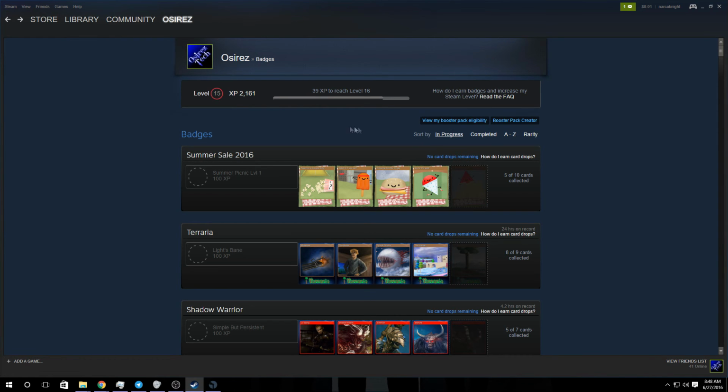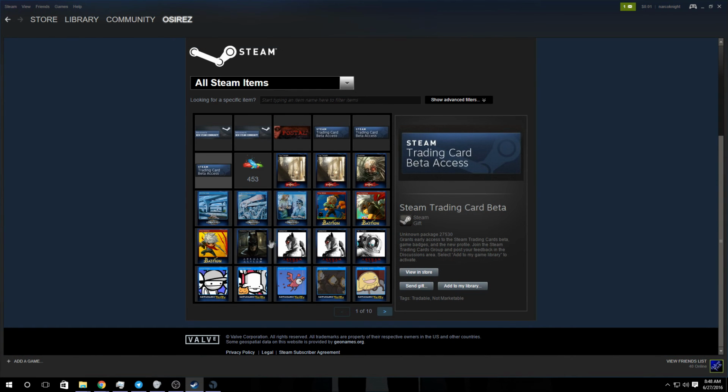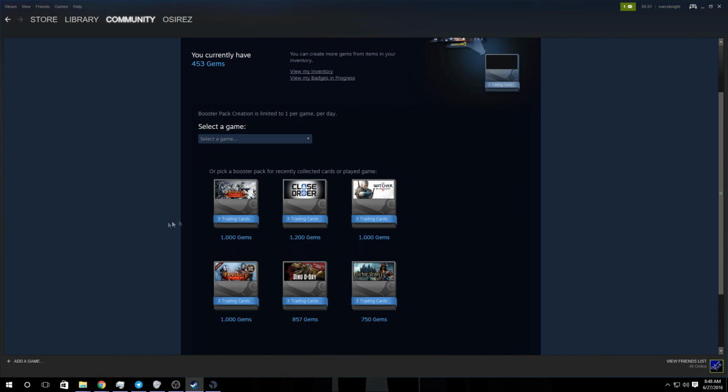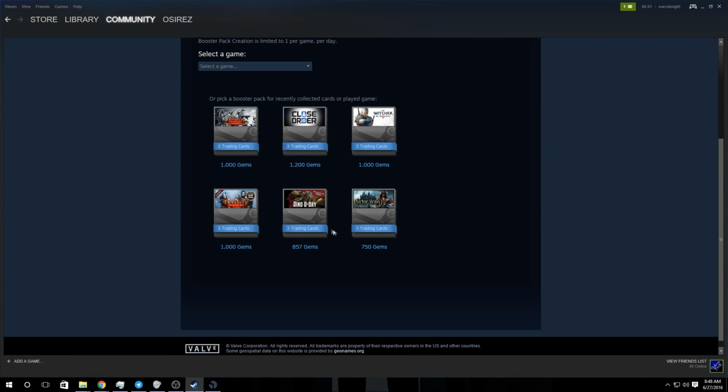So, I mean, I'm not a professional. Like I'm not an expert at these cards, because there's other things you can do with these cards also. For example, if you have duplicate cards or cards you may not want, what you can do is go to the card and turn these into gems. See, it says right down here, turn it into gems. This item can be broken down into gems to use to create booster packs. Now, booster packs are random cards that you can get so that you can continue getting cards in case you've run out of drops for that particular game.